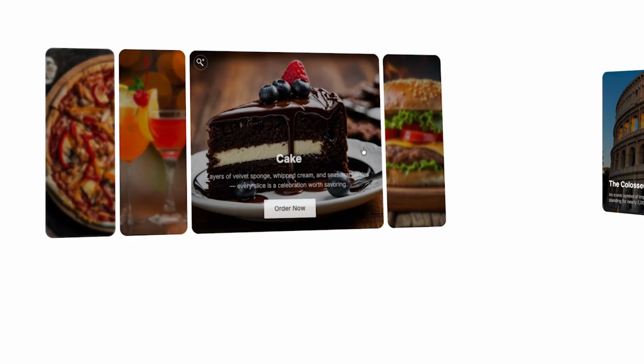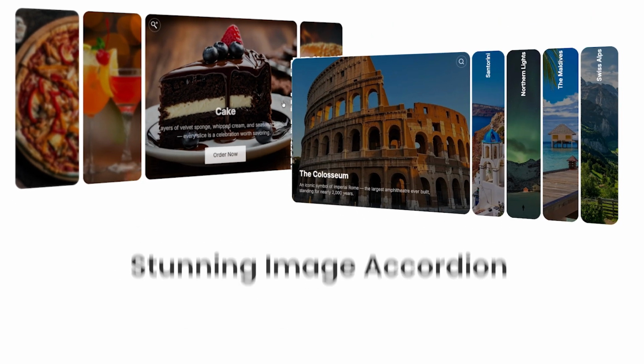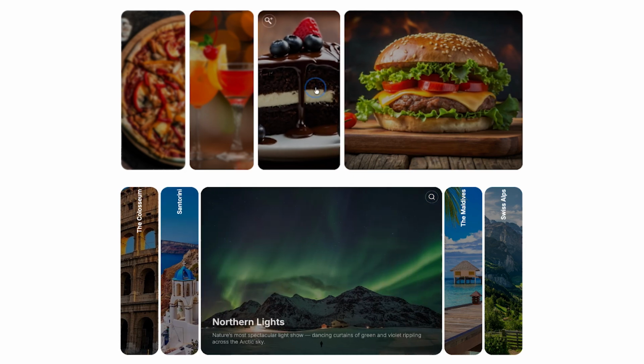And that's it! This is how you add stunning image accordions and enhance your visual storytelling using the Easy Accordion plugin.